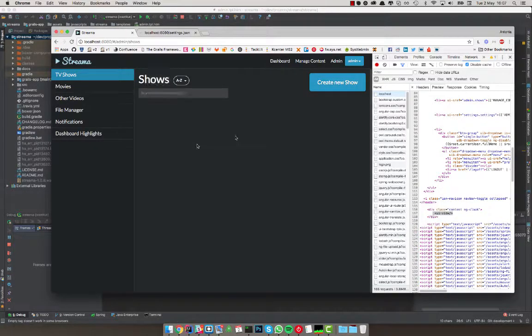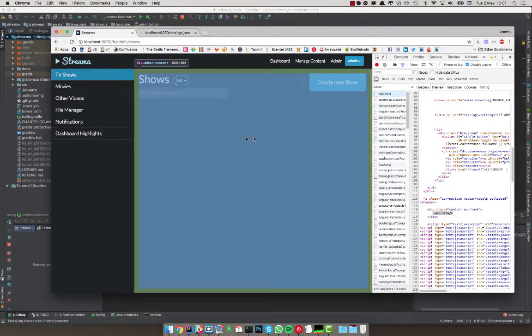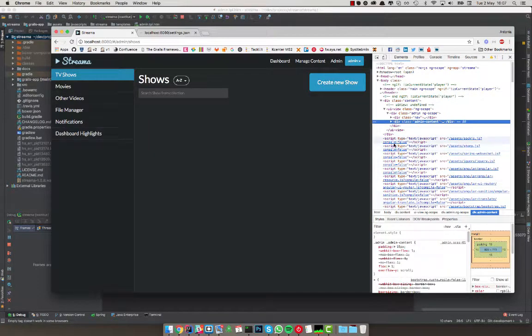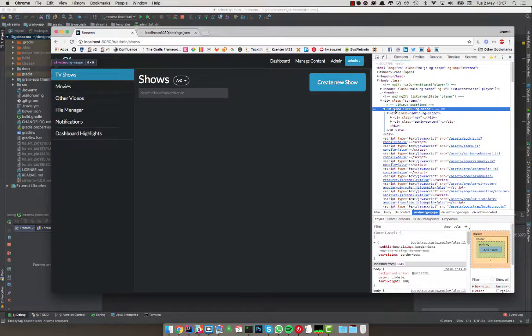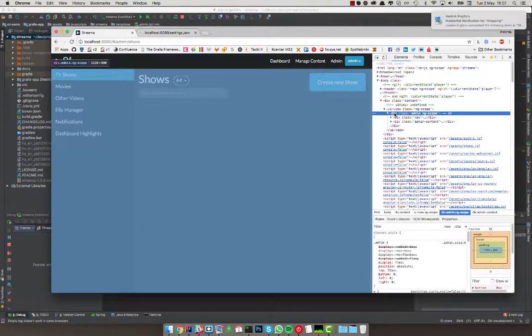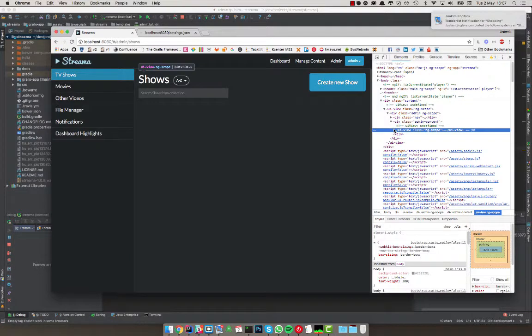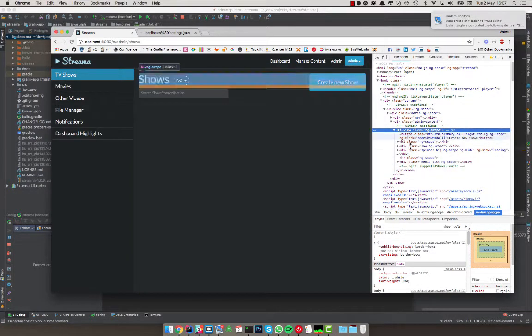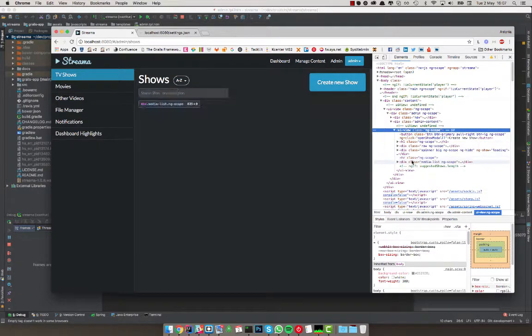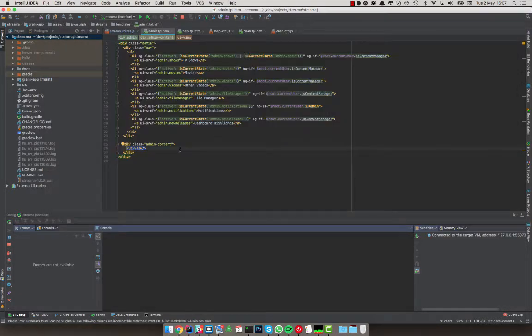So if everything should be right, if we inspect this right now, we should see two UI views. Let's see if this is correct. We should see the main UI view. Here's the main UI view with the entire admin being rendered into it. And inside of admin content, we have another UI view. And that takes care of this content. All right? So far, so good? Yes. All right. So how does it know what to put in there?